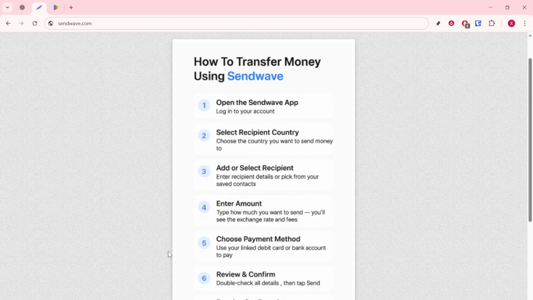Review everything before you send. Confirm the country, recipient info, amount, fees, delivery estimate, and what the recipient will get. If anything looks off, go back and edit before sending. It's much easier to fix details now. If it's correct, confirm the transfer.